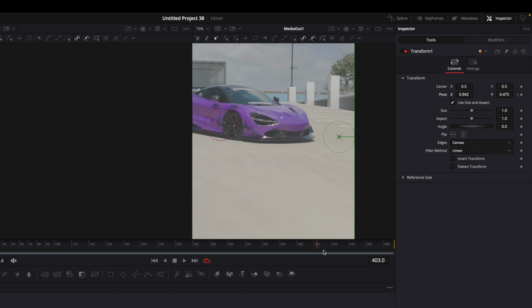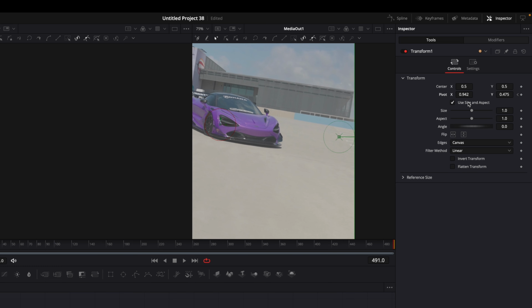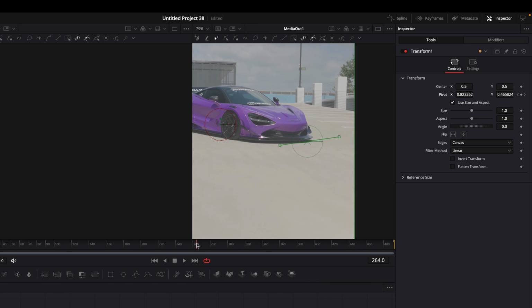Go to the last frame and fix the pivot's position. Make sure it stays in place the whole time. If not, make some extra keyframes until it does.